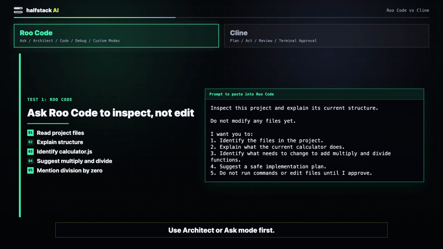I want you to identify the files in the project. Explain what the current calculator does. Identify what needs to change to add multiply and divide functions. Suggest a safe implementation plan. And do not run commands or edit files until I approve.